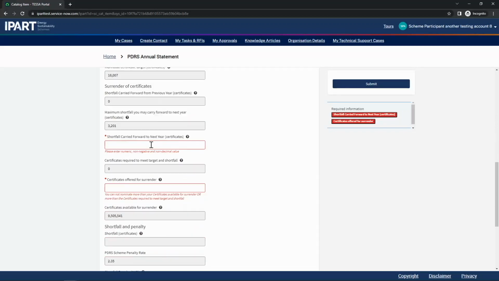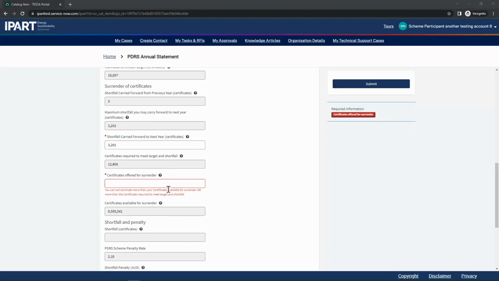I will nominate a shortfall to carry to next year. I cannot nominate more than what is shown in the maximum shortfall you may carry forward to next year field, but I can nominate less. I will nominate the number of perkies I wish to surrender. In doing so, I will consider the number of perkies I need to surrender in order to avoid a shortfall penalty and the certificates I have available for surrender in the certificates available for surrender field.